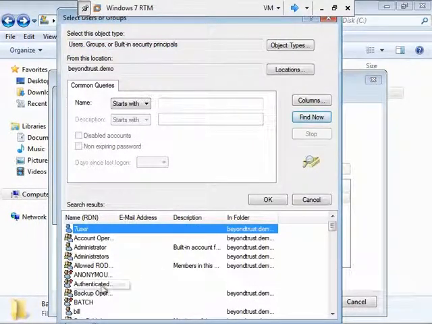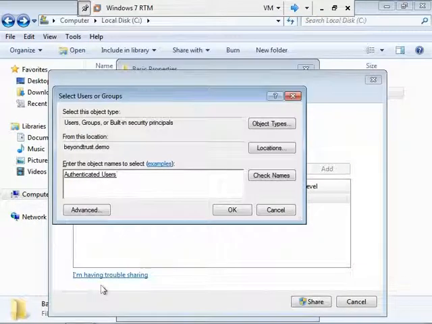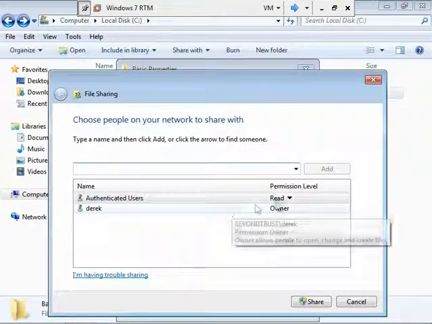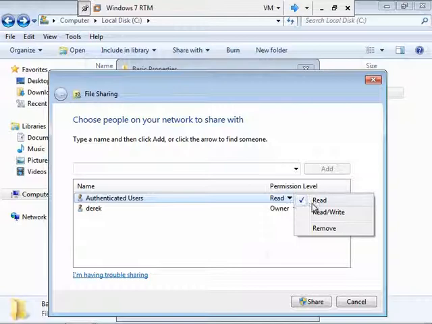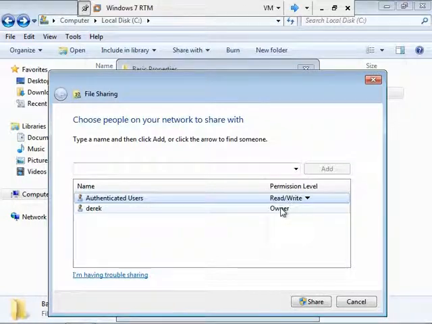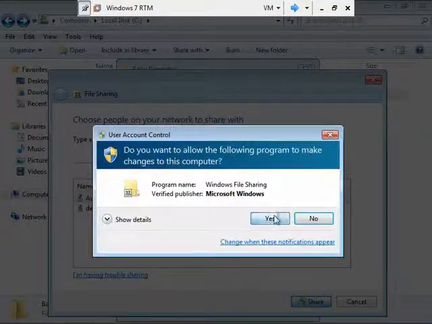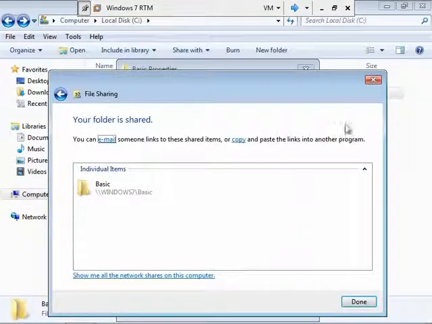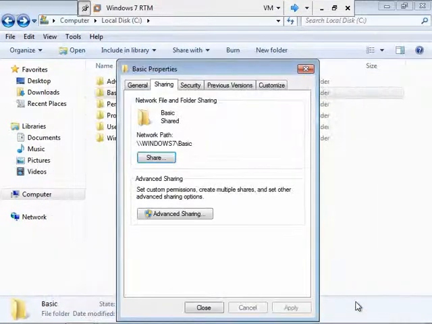Now in this case, I'm just going to pick authenticated users, select OK, then I can choose the level of access, read or read and write. I'm going to select read and write. The owner is Derek, that's a default, and then I'm going to select share. Now once I select share, this particular share becomes available to other computers on the network.